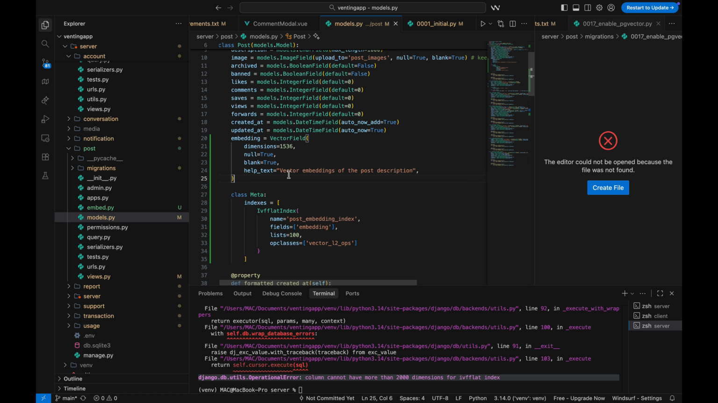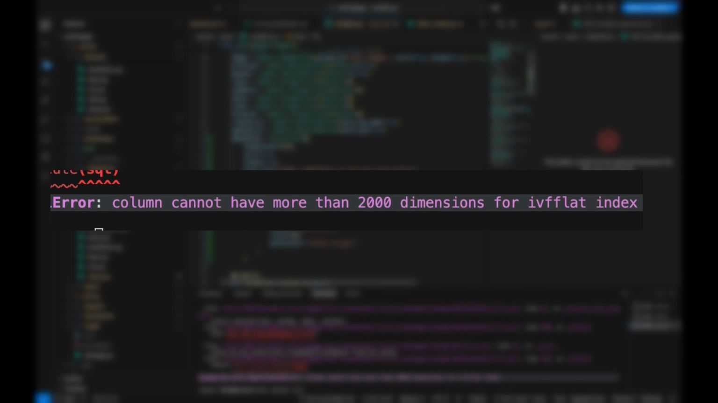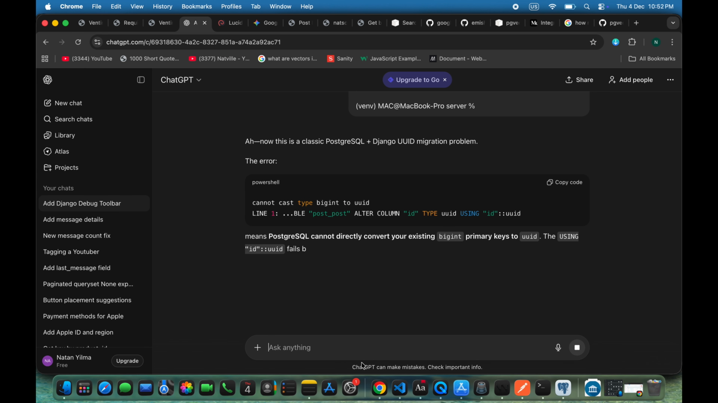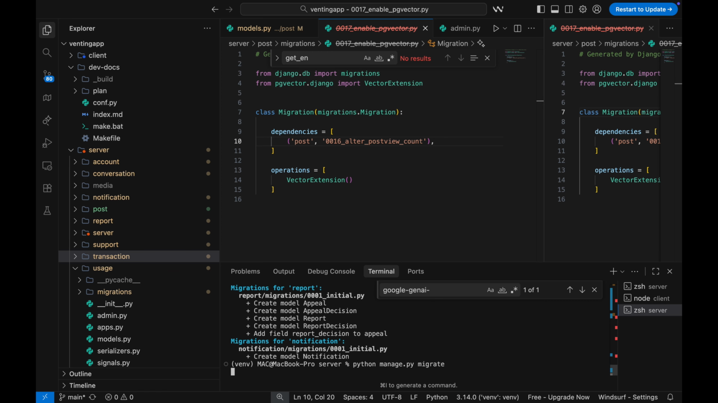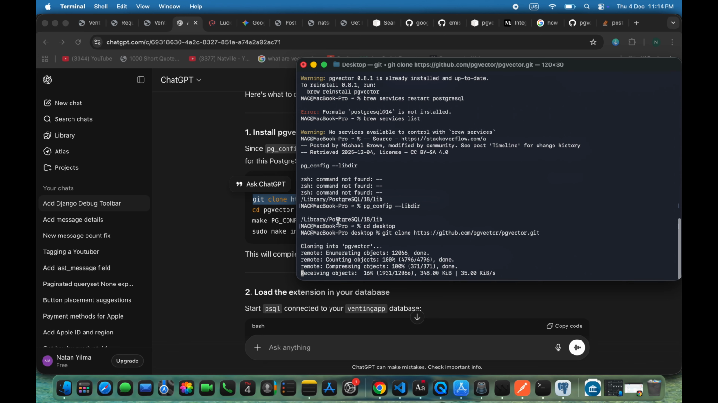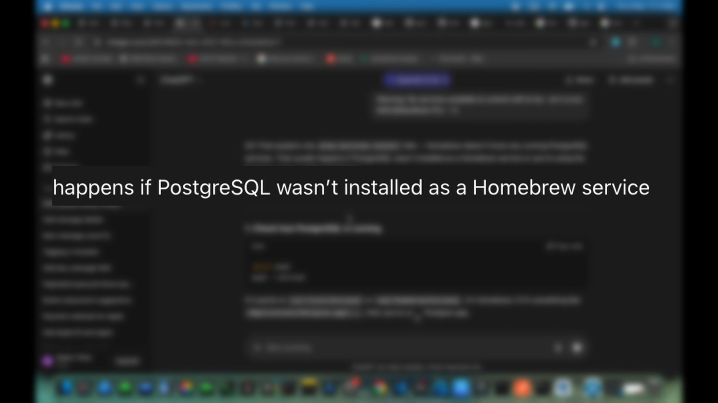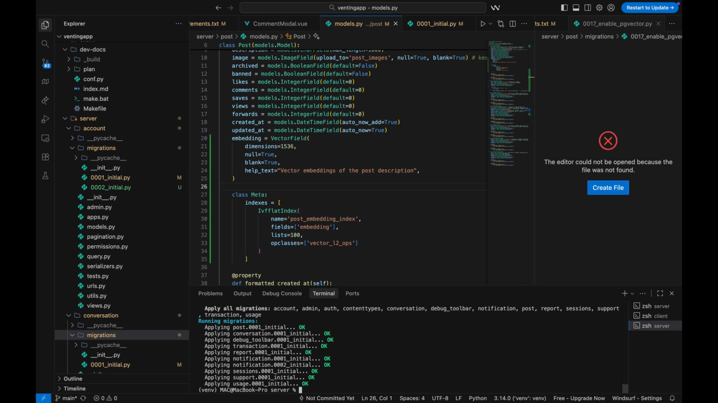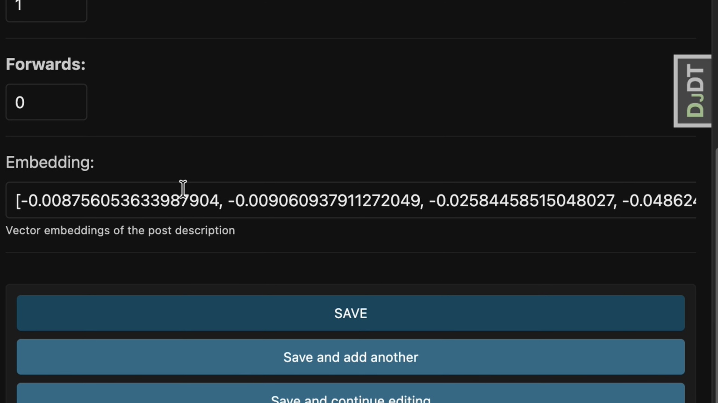After discovering higher dimensions were not supported by the index, there were a few setup issues: migrating from integer to UUID primary keys, missing Postgres extensions, and building Pgvector from source because my Postgres installation wasn't compatible with Homebrew. After fixing these, migrations ran successfully and the embeddings were saved in the database.